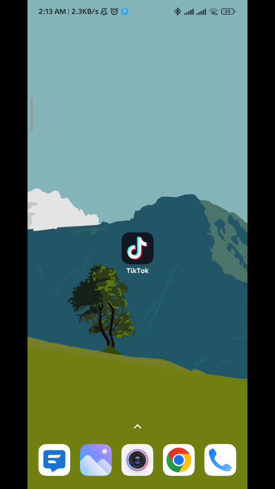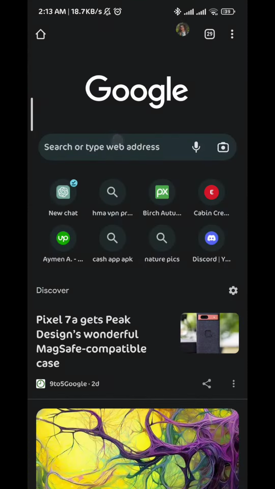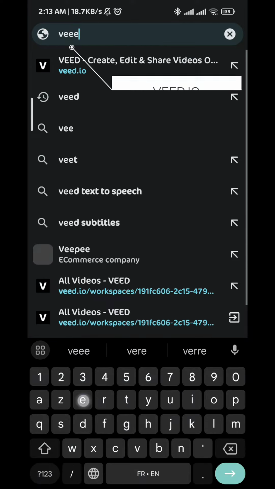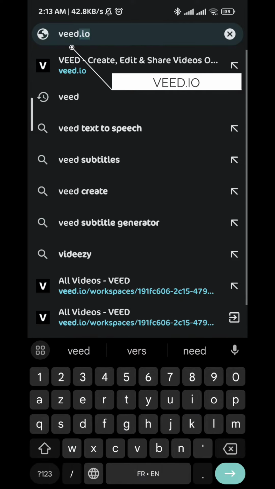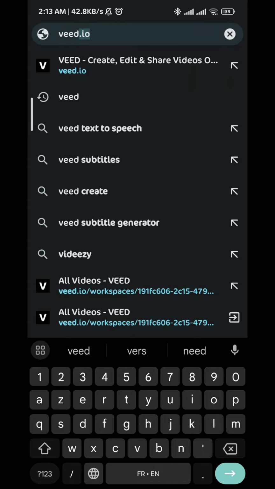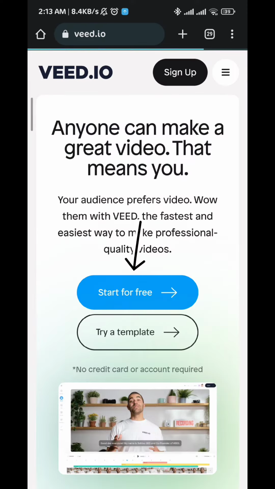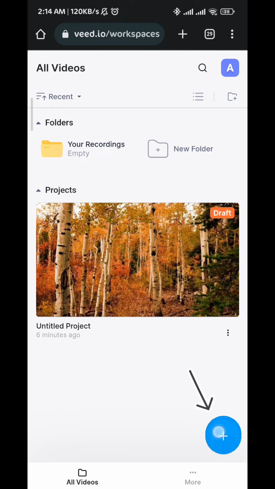right into it. First go ahead and open the browser and then go to this website named vid.io, just like it is written in the screen right here. Once you're in the website, tap on Start for Free and then tap on the plus right here. Tap on Create Project.